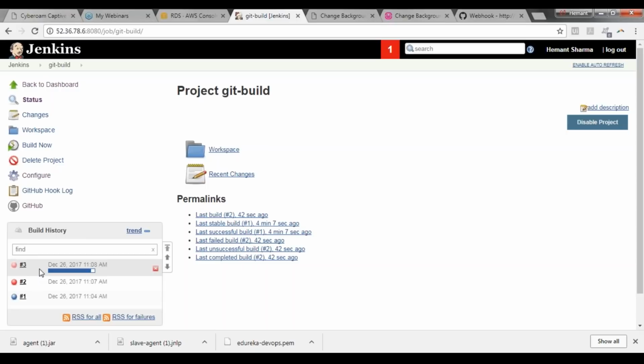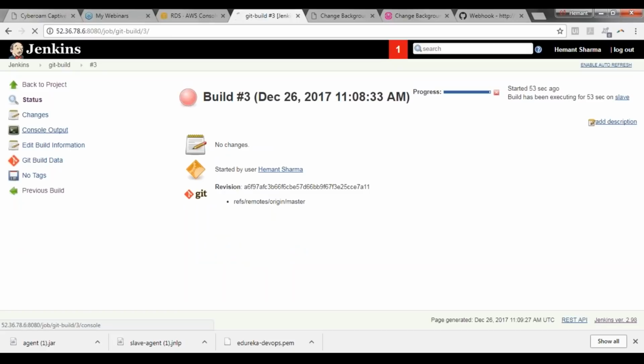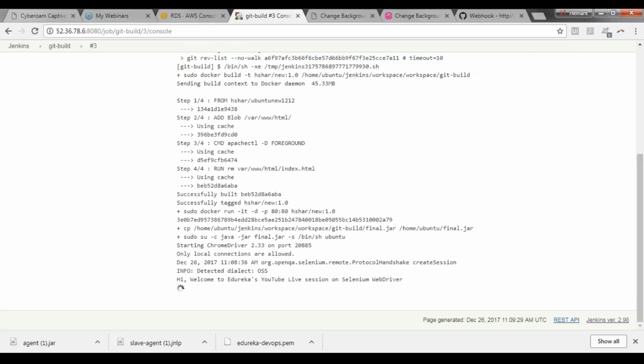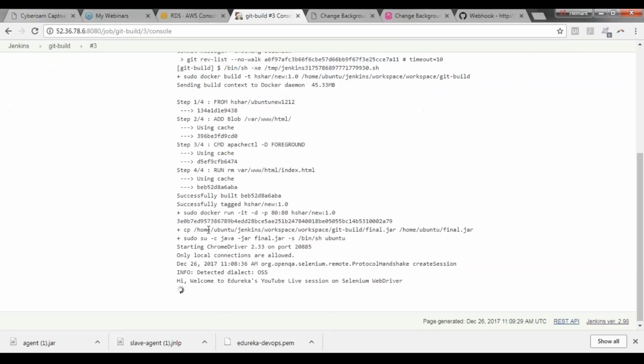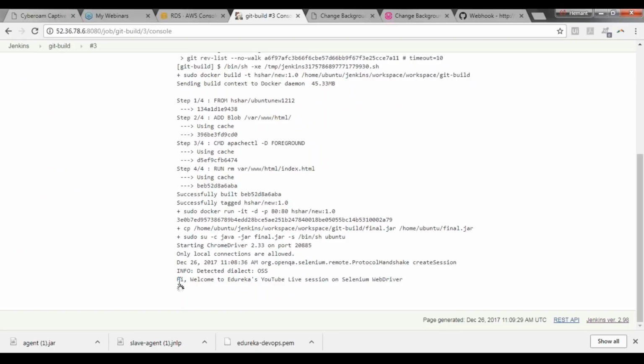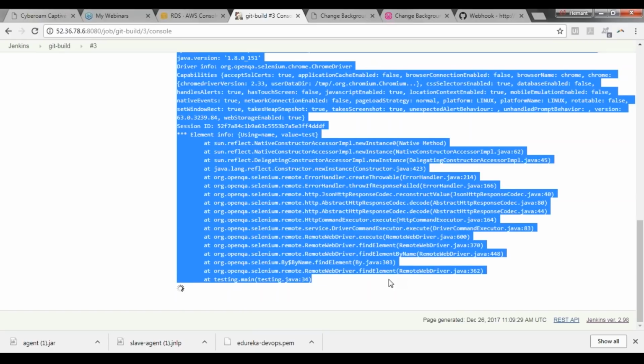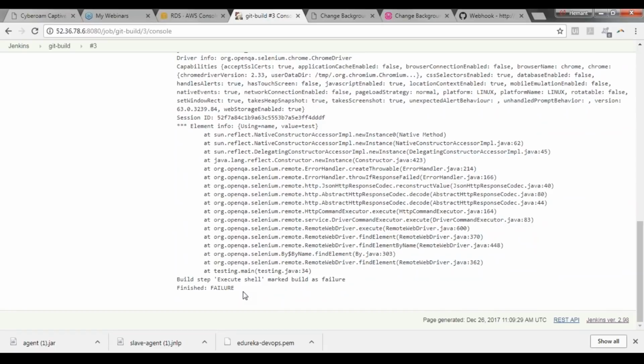So now probably everything has been deployed. It is checking whether the values entered, is it being able to connect to the database? And if it's not, it will give me an error over here. You can actually check the console output if you want. You can just go here to console output and you can see it has executed everything. It is executing the Selenium test now and it says finished failure.